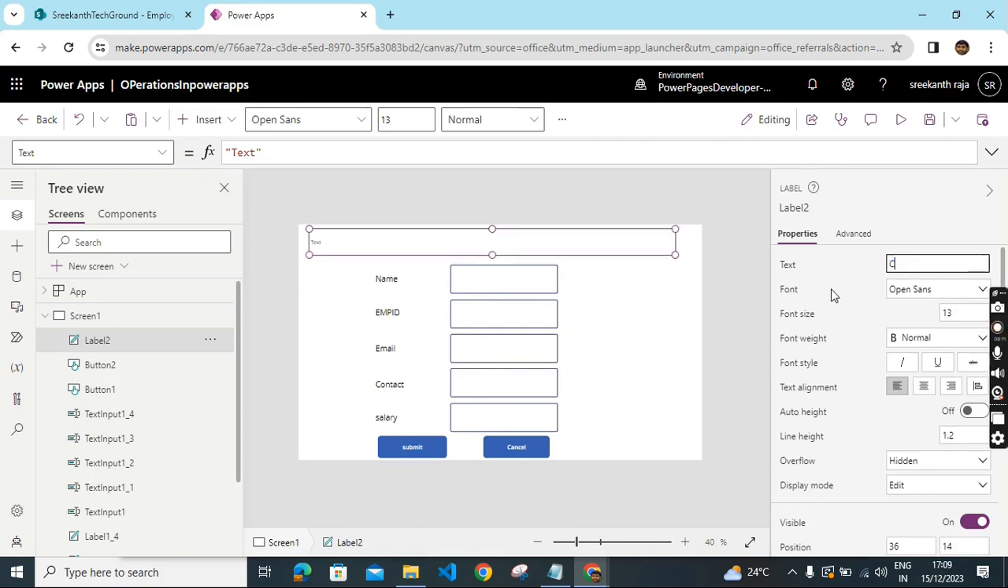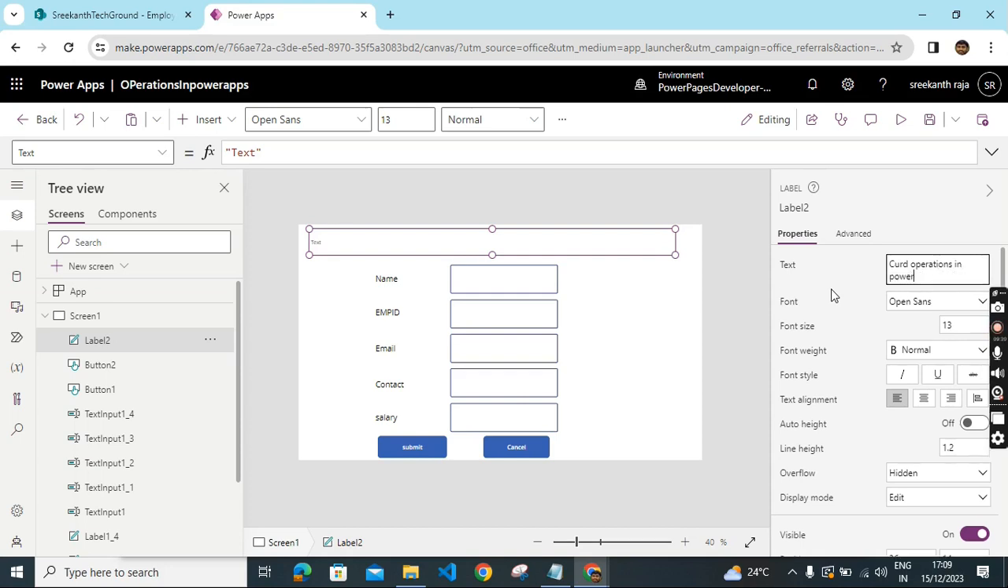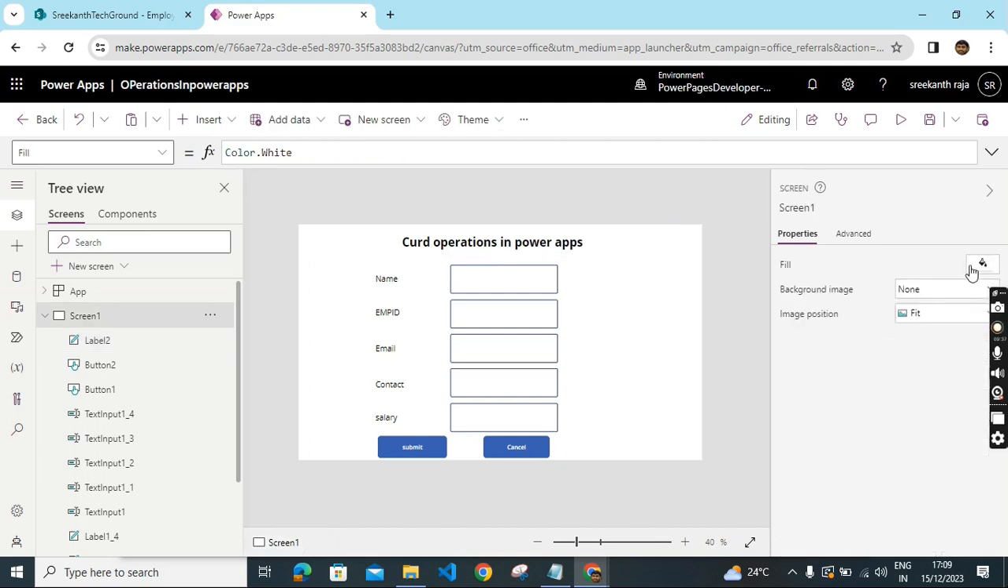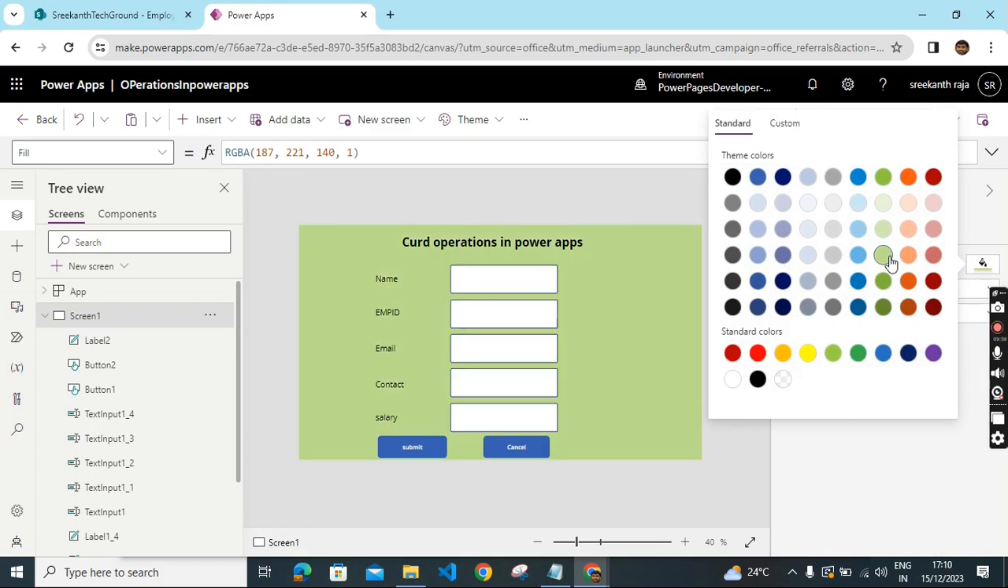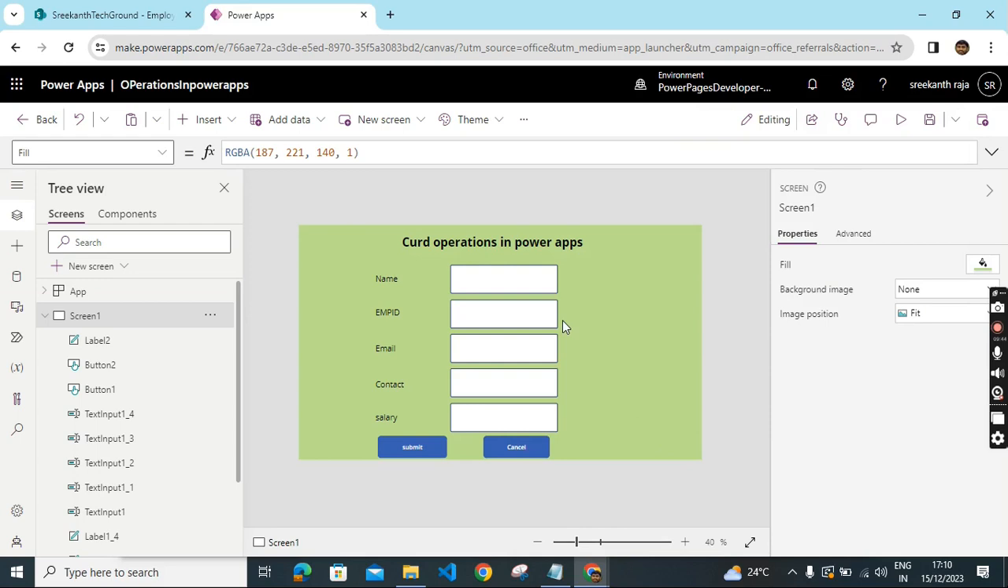Give code operations in PowerApps. Okay, here we have to give the heading. Give size 30 and bold and also center. Okay, we can add the color also, background color, like what we need. So we have to do and add. Okay, this is our front end design.